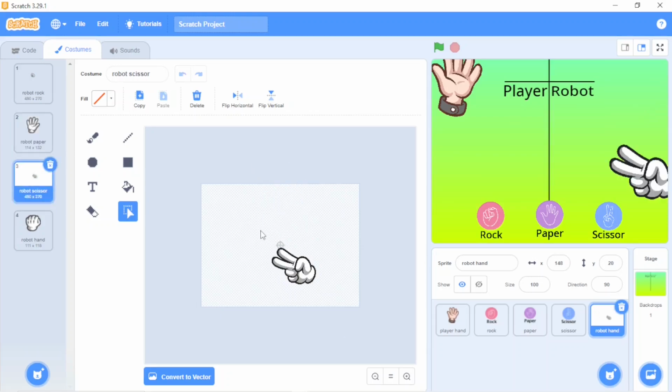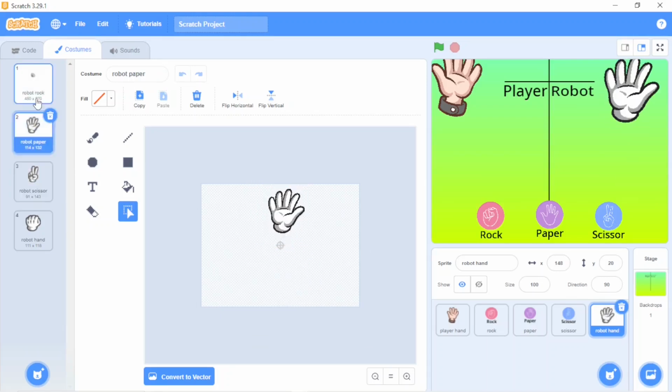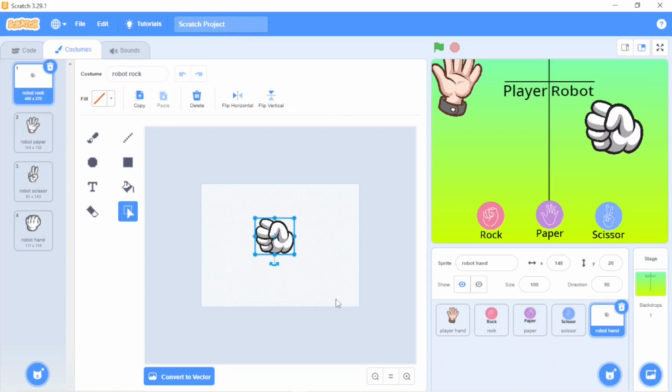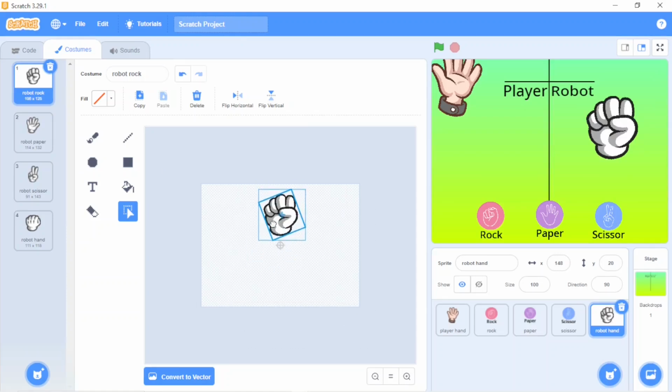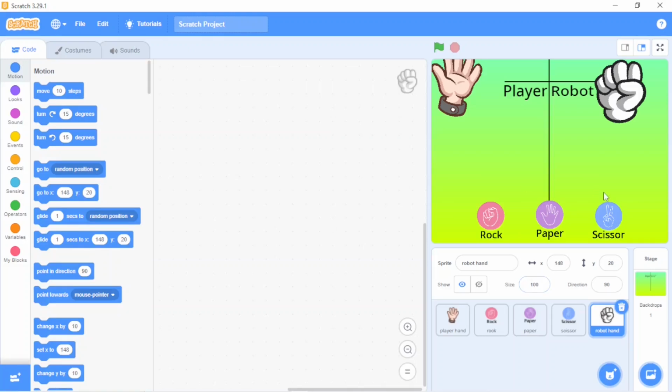And now the same thing for scissors. Okay, straight. Put it here. And now for the rock, I will turn it and now put it above. And done. This is what we want. Now let's go to the codes and start coding.